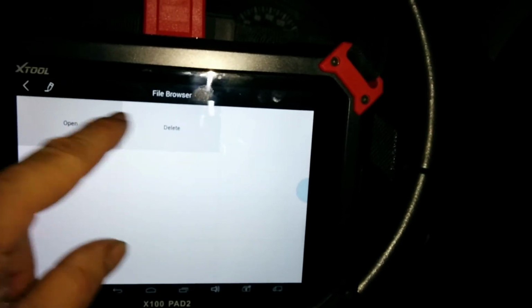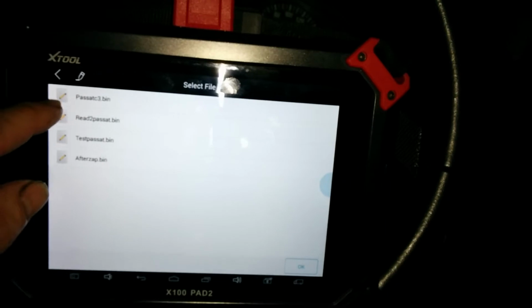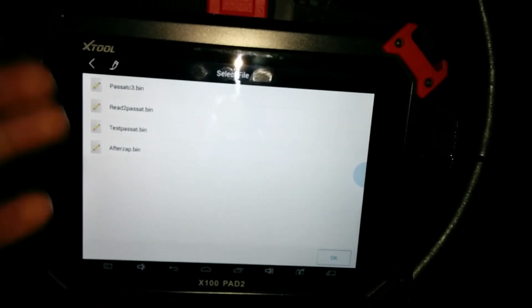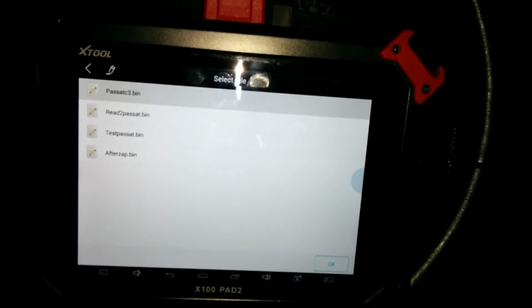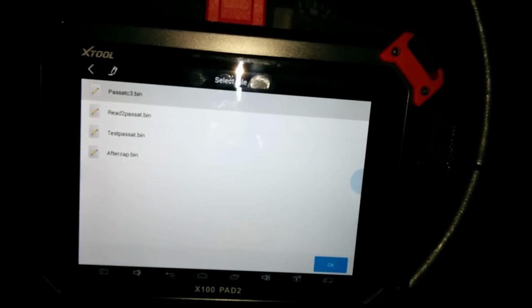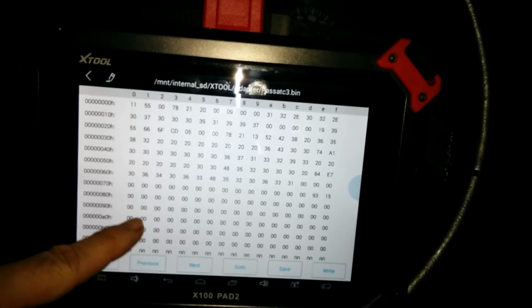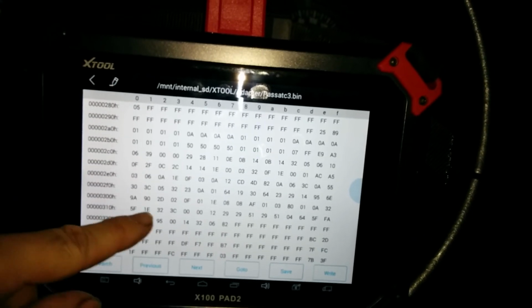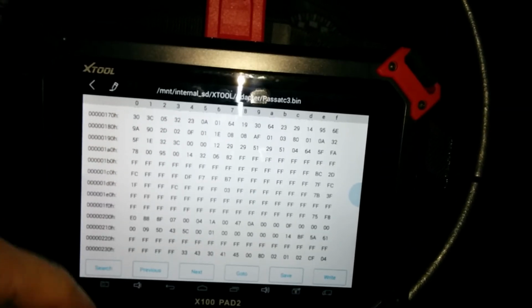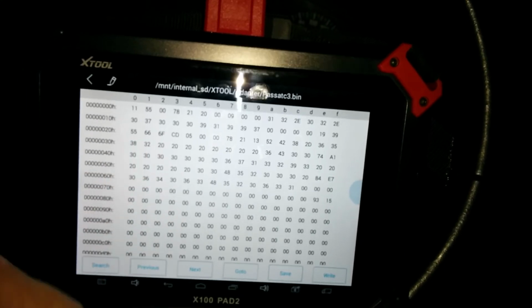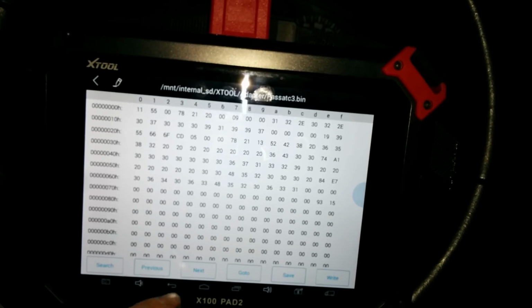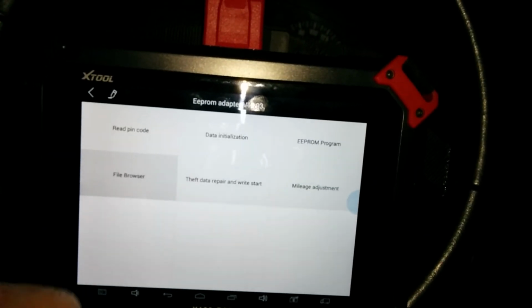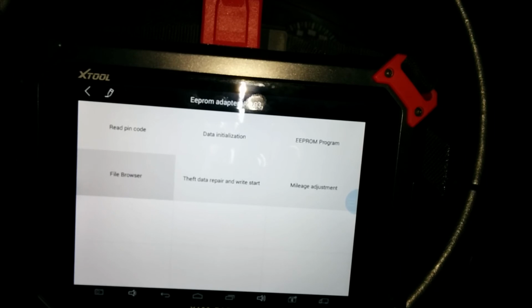File browser, here we go. Open. There's the Passat. Tried to get it. It just doesn't. Kept saying no good. Here we go. Tells me can't give me a pin. But I do have the tool.